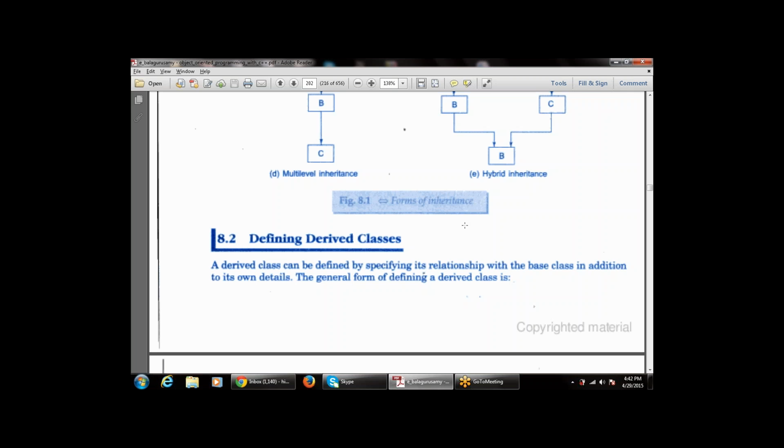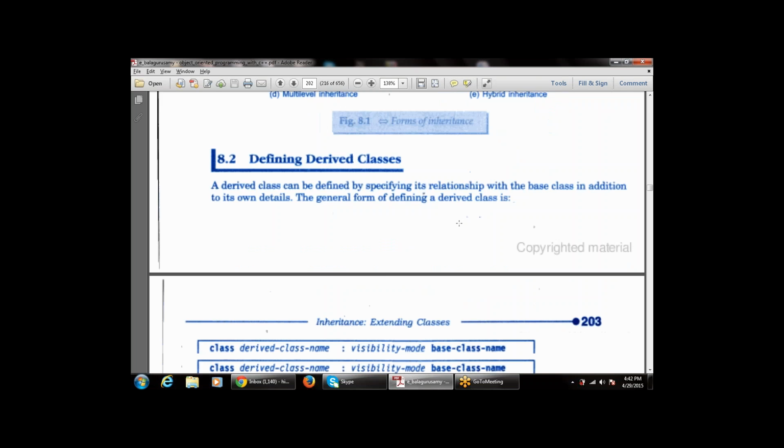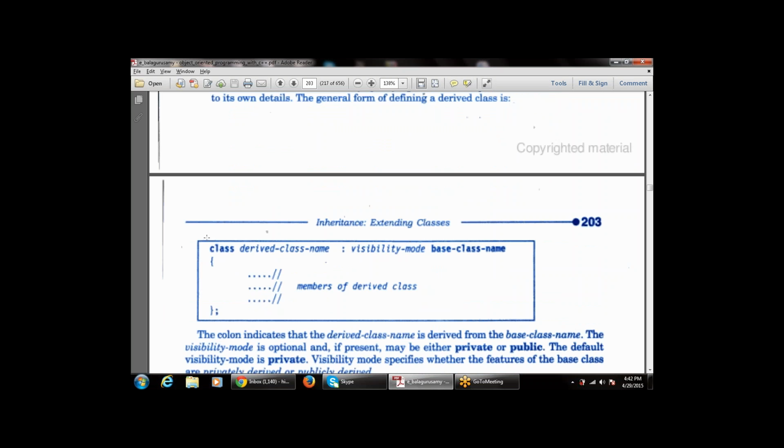A derived class can be defined by specifying its relationship with the base class, that is, what type of relationship it has with the base class, in addition to its own detail. The general form for defining a derived class, what is the general form that is used for defining a derived class, this is the syntax for defining the derived class.